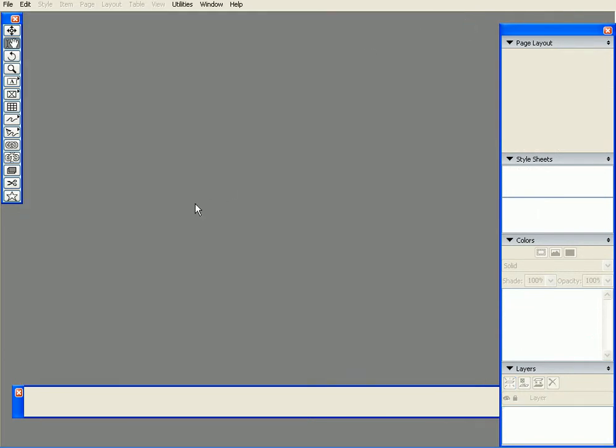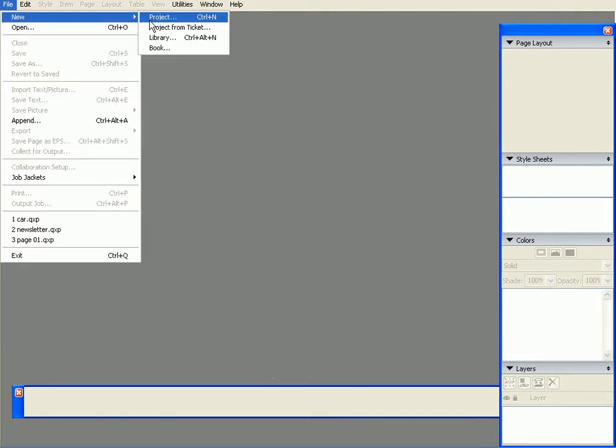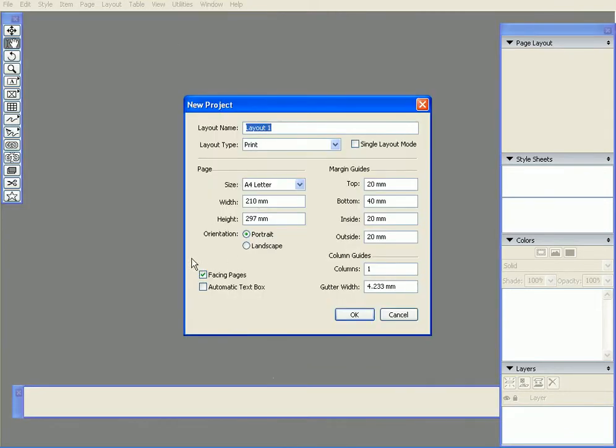So anyway, I'm gonna start from scratch. File, new project. Here, I do need facing pages. I'm gonna call my layout newsletter 1. It's a print, let's say A4. It's portrait, facing pages. I don't need an automatic text box. I create my own. These are the margin guides, 2 centimeters from the top, 4 centimeters from the bottom, 2 left and right.